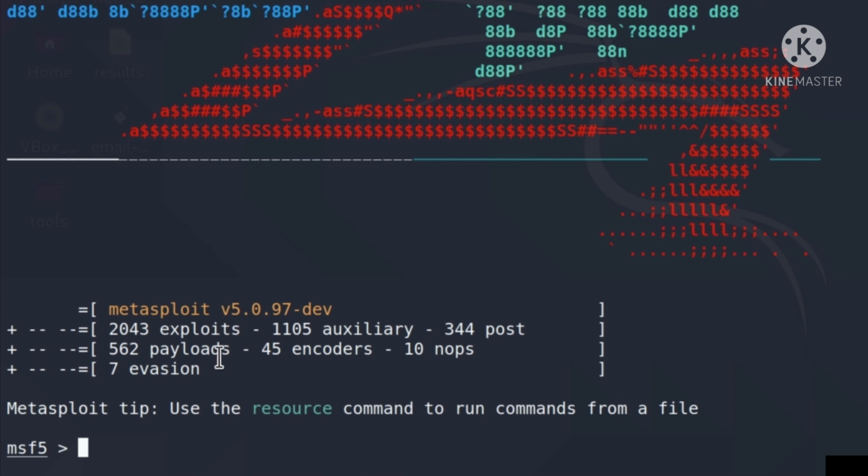And we also get the exact number of modules that we have available to us. So here we can see 2043 exploits, 1105 auxiliary modules, 344 post-exploitation modules, over 500 payloads, and a little bit of encoders, NOPs, and evasion modules.